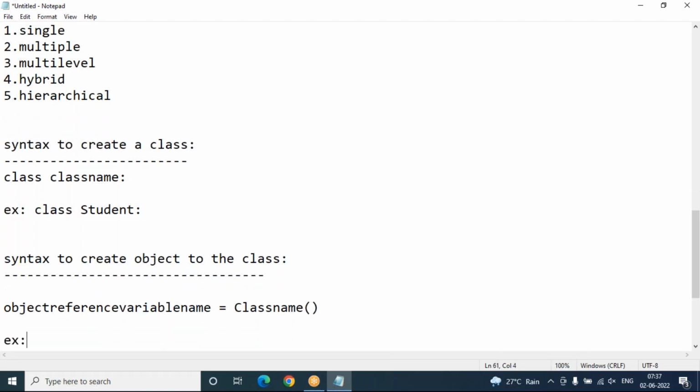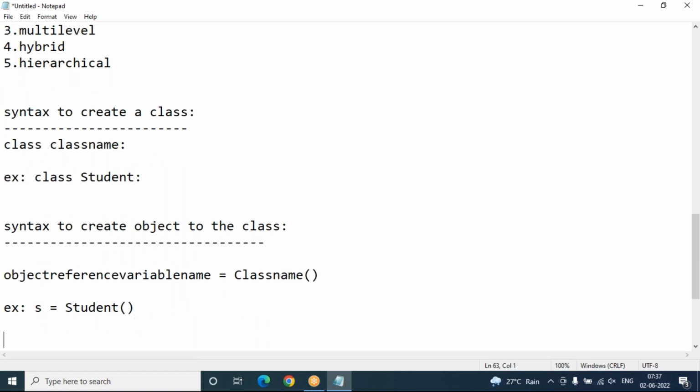Example, object reference variable name is S equals to what is your class name? Student. Now you can see, object reference variable name means the variable which is used to refer an object is called an object reference variable, or else we can say object also. This is object. In this case, S is an object. This is going to represent always what class? Student class. This is the class name.